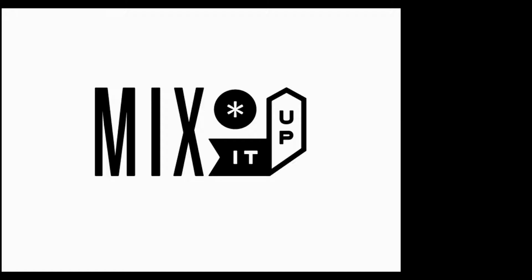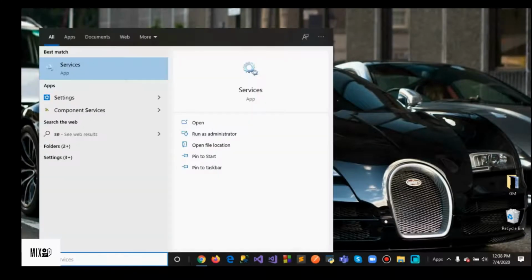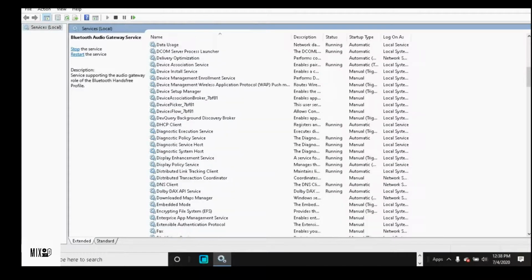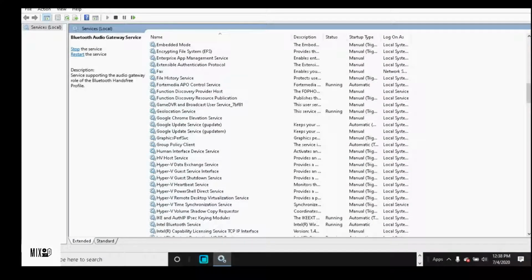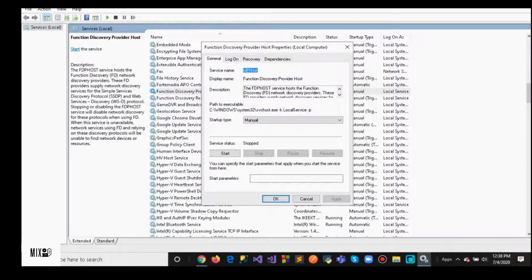The first thing you want to do is, in the search options, type services. Okay, in the Services app, you're going to look for Function Discovery Provider Host. Double click that, and select Automatic (Delayed Start). Once you select that, apply and start. It's going to take some time. Okay, it's done.